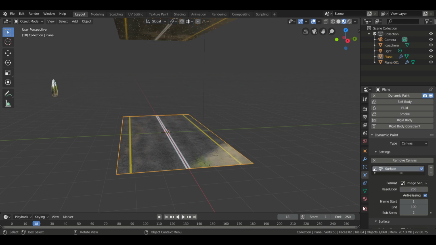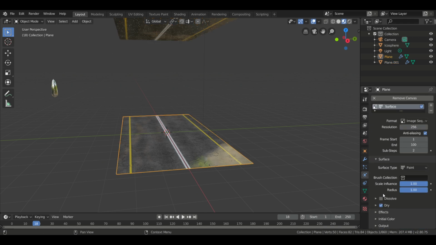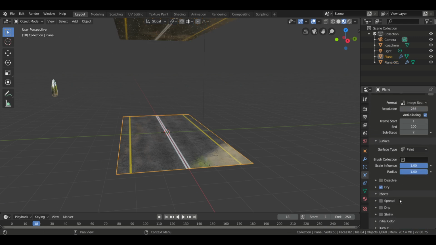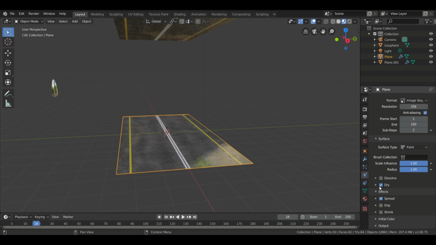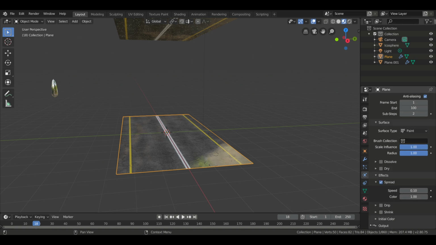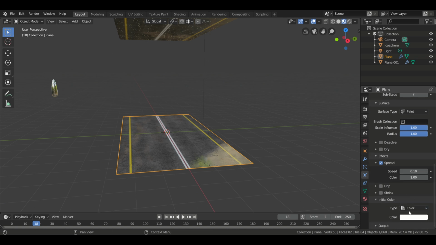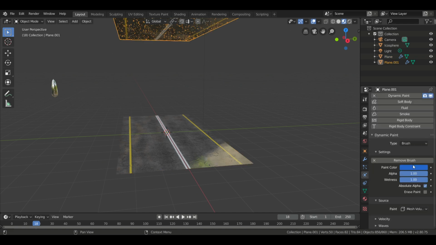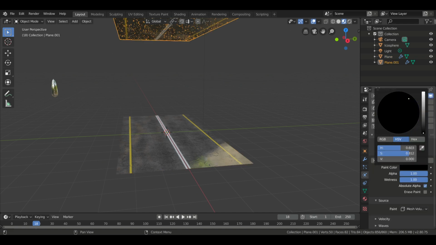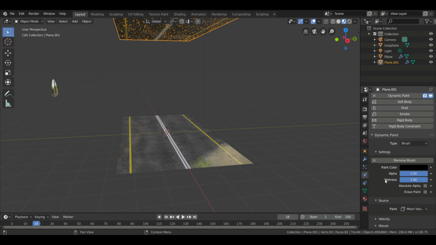Then come to the road object, go to the effects and check the Spread box and uncheck Dry. And if you want to make it very slow, you can customize the speed. For the initial color, I am going to give a type color and white is okay for me. And for the particle system I'm going to change the color totally to black to make the splash look nice.